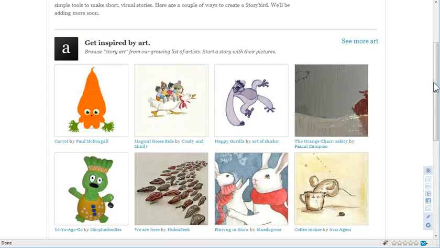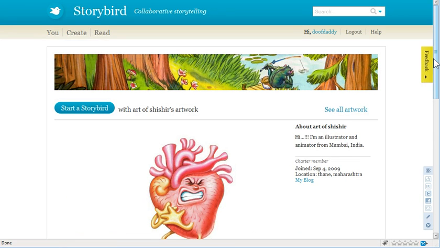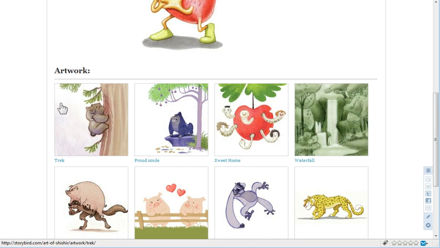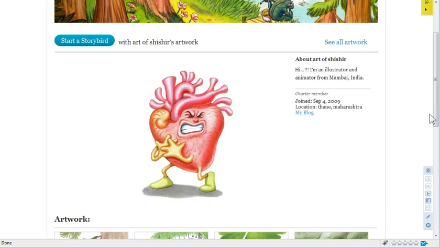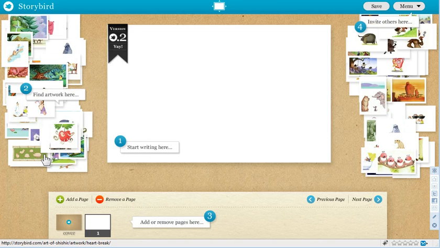Then let's say we're going to take this gorilla one here. So you've got the happy gorilla artwork, and you can preview the artist's work. If you like it, then all you have to do is click on Start a Story, and that'll start a story with that artist's artwork. And then you get this palette area to work with, and all the artwork stacks up here, and then you can start writing your story. And then you have a little control panel down here. If you want to preview it, you've got the window up here.